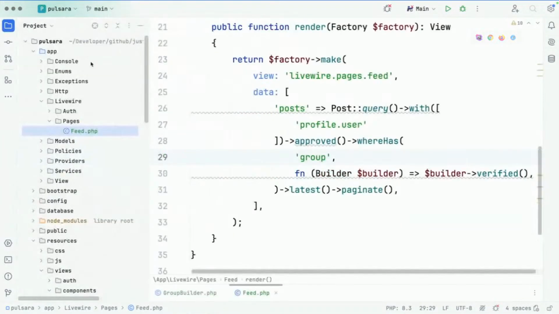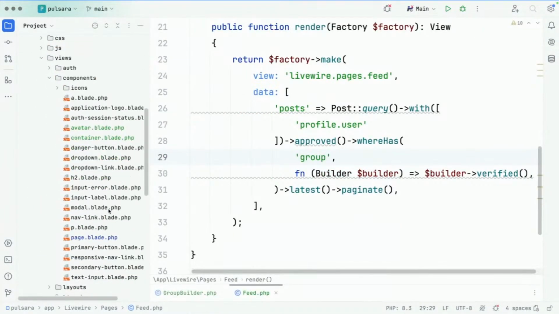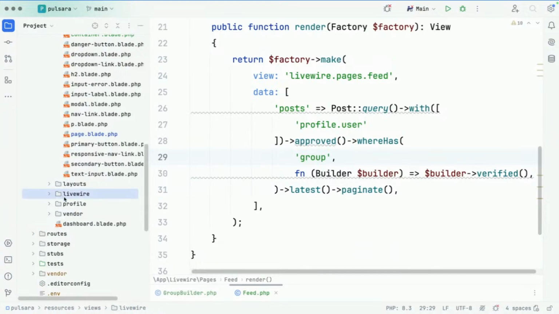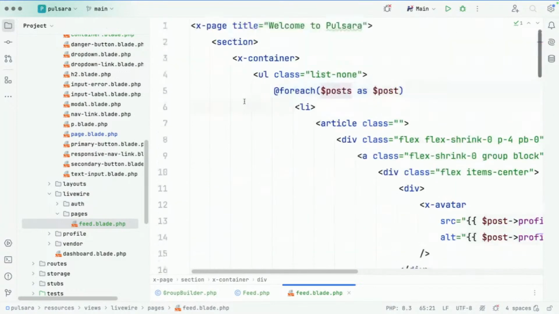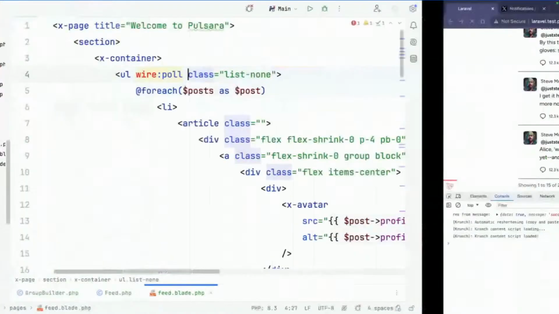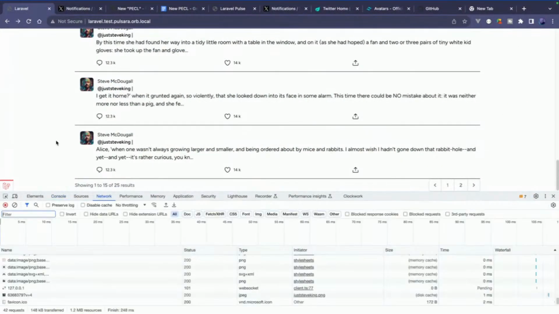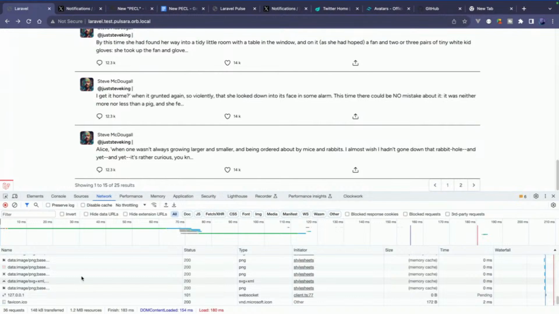And what we are even able to do is if we come down to our Livewire pages feed, we can come up here and we can just wire poll on this, which means that, well, it's probably not going to work right now because Livewire is not injecting, but worry about that another time.